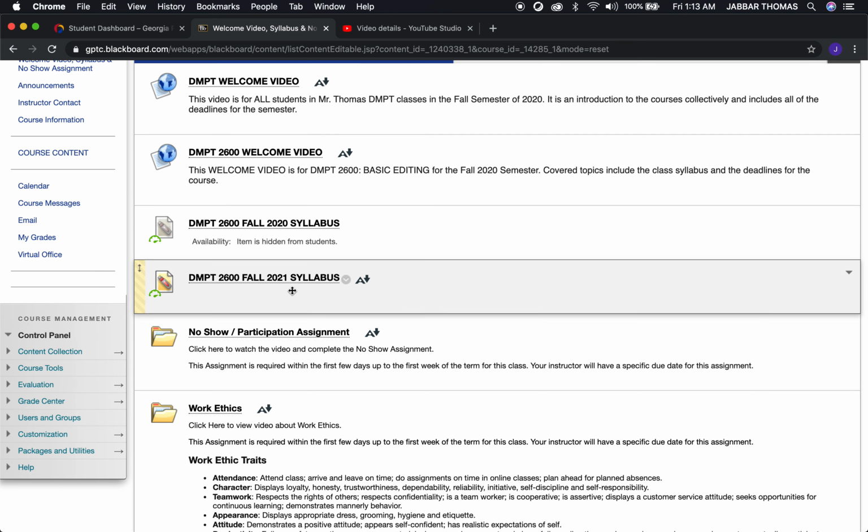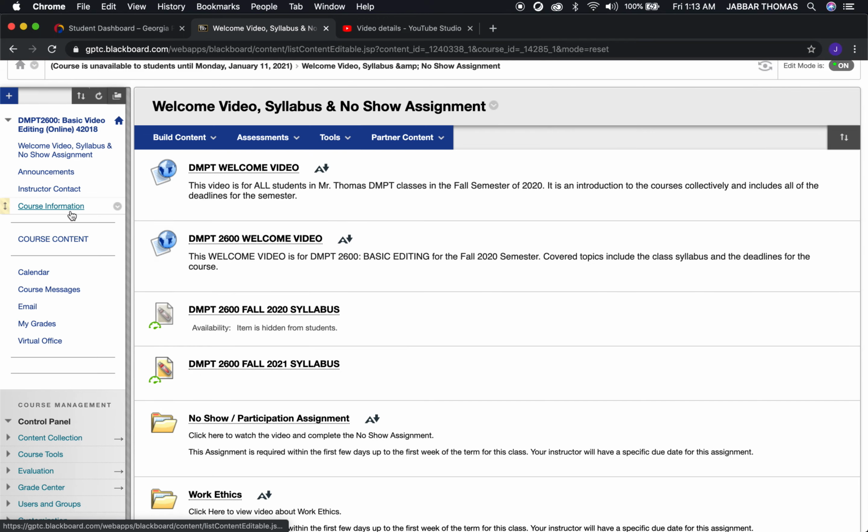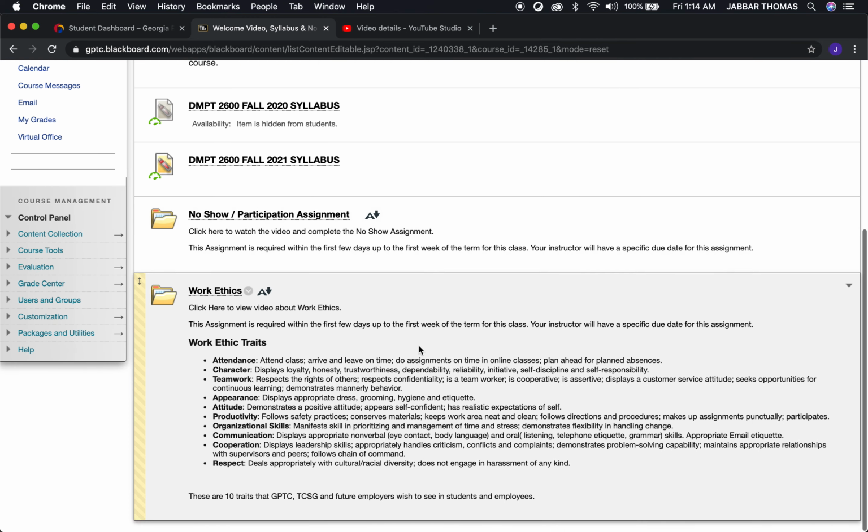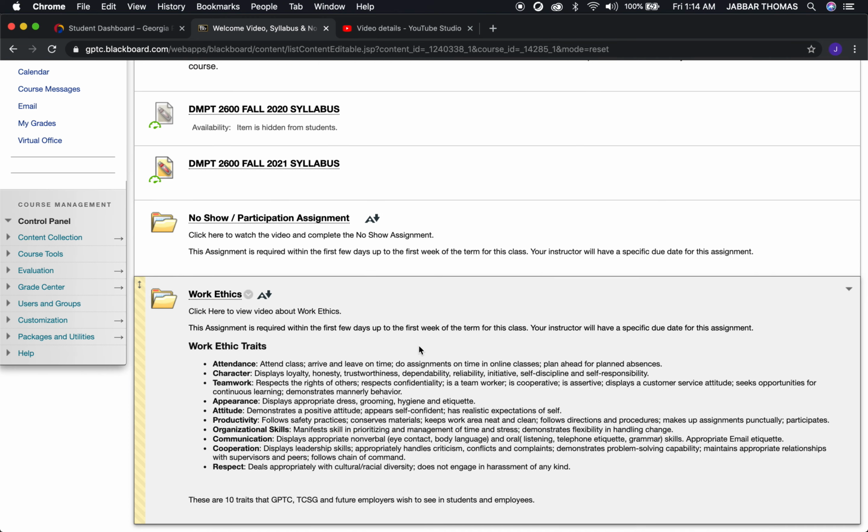Here is the syllabus for the semester. If you're looking for the syllabus, we're in the course information section. I'm sorry, we're in the welcome video, syllabus and no-show assignment section. You click on the syllabus, you download it, and make sure you read it thoroughly, because it's like a contract between teacher and student for what you can expect to happen during the semester.